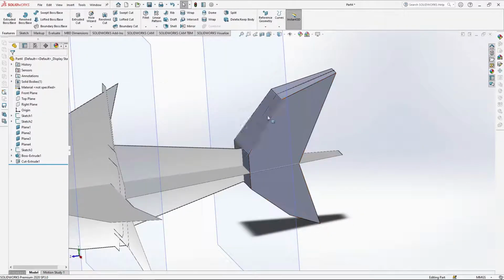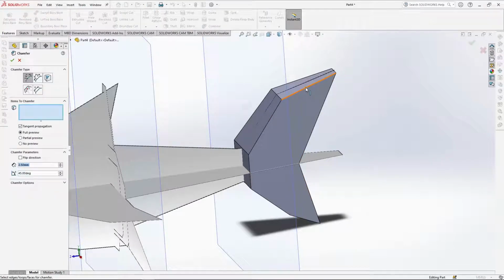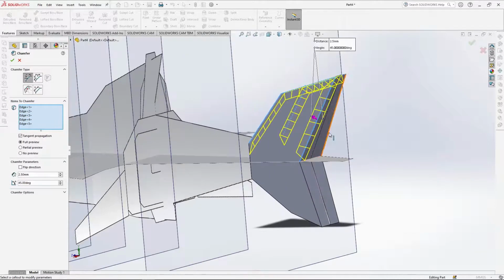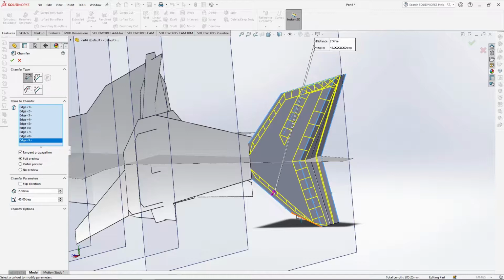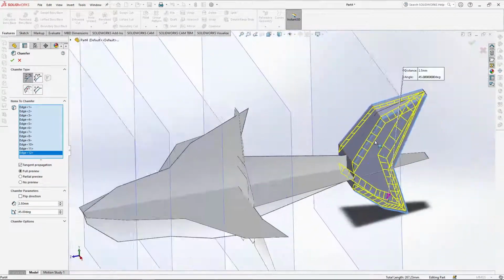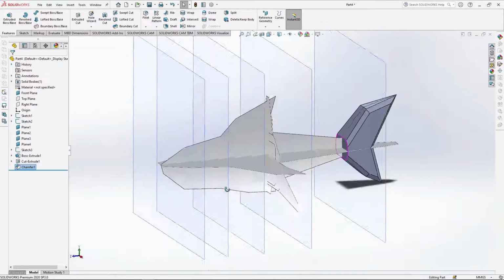I'm going to add chamfers to the tail fin edges by 2.5mm at 45 degrees. I'm chamfering the side faces of the tail, except for the front face. It should look like this.